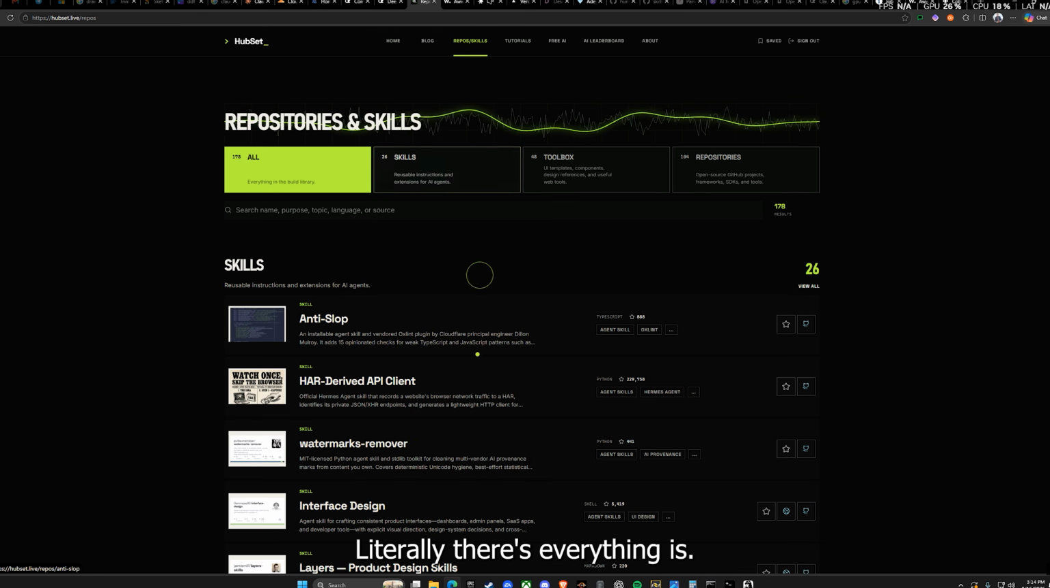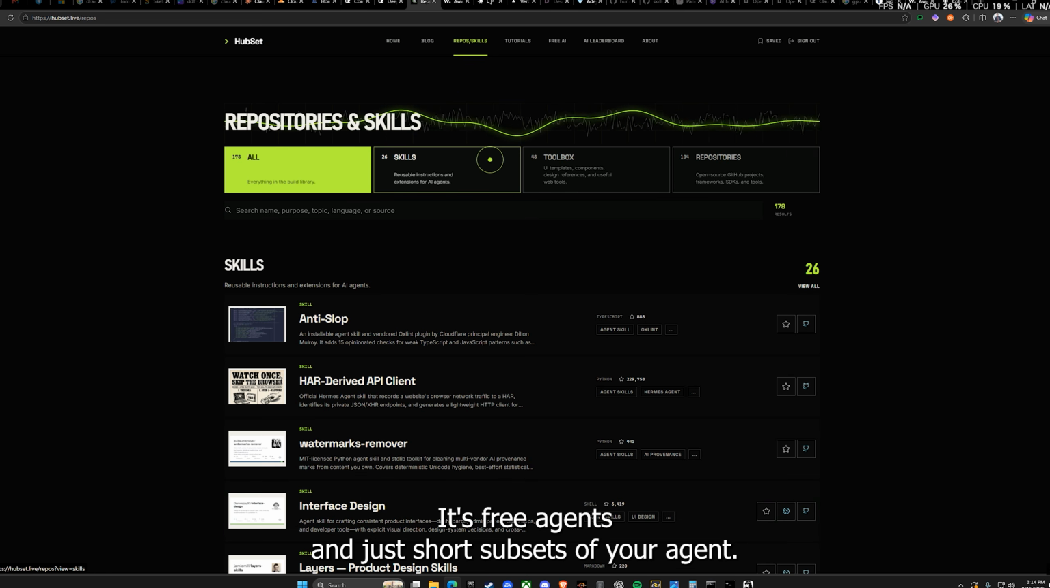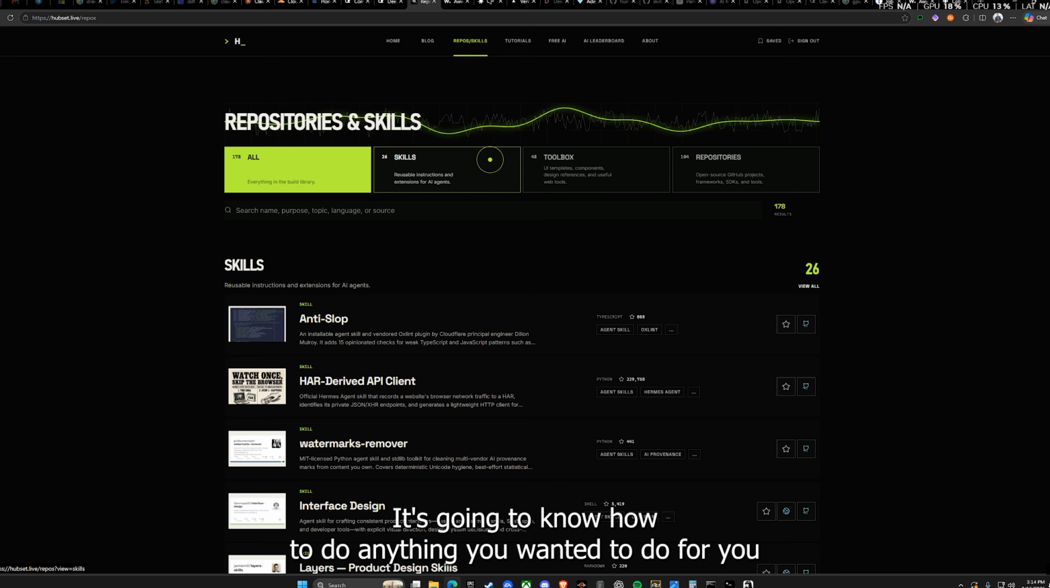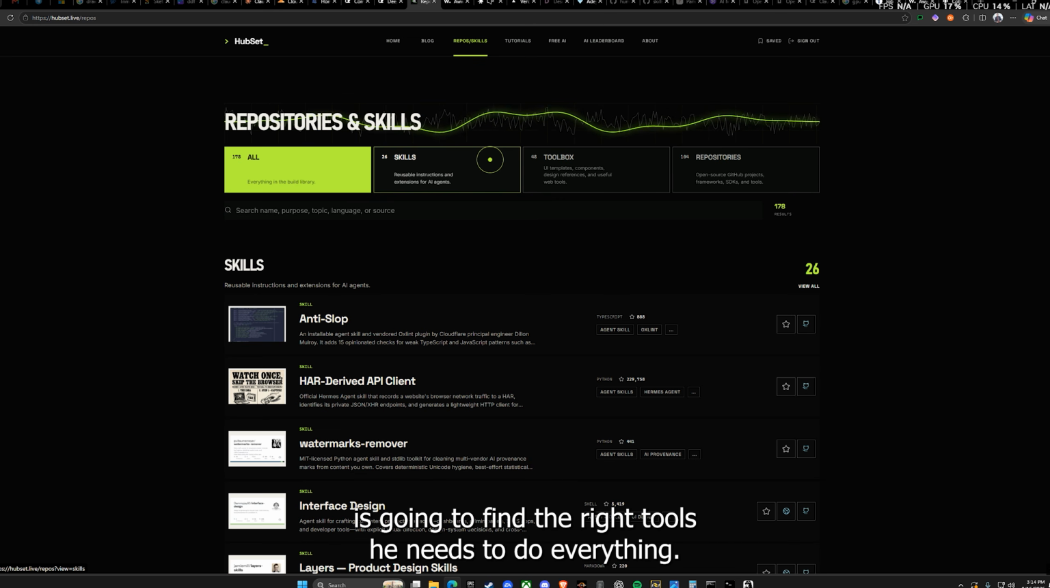Literally, there's everything in here. It's not for you, it's for your AI agent. Just show HubSpot to your AI agent. It's going to know how to do anything you want it to do for you. It's going to find the right tools it needs to do everything.